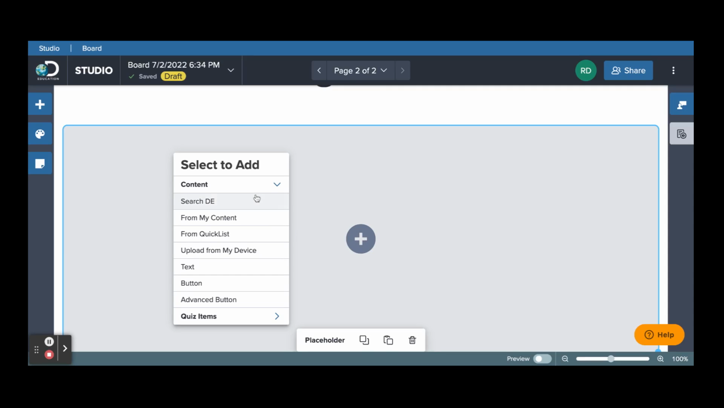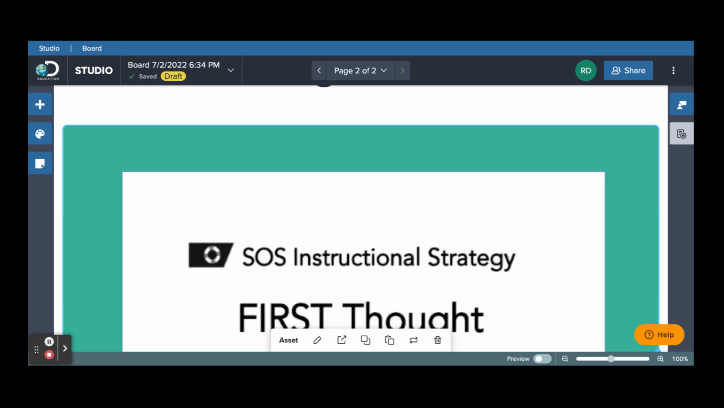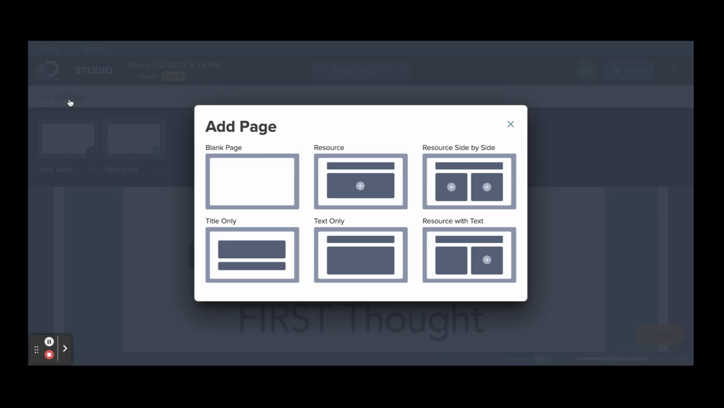So I'm going to click here, and I'm going to click search DE, or from my content if I already have it picked out. I have a reflection activity that I really like that's an SOS in my content, so I'm going to go there. It's going to put that graphic organizer right into my playlist. Now I need to add my content, which is the next thing.